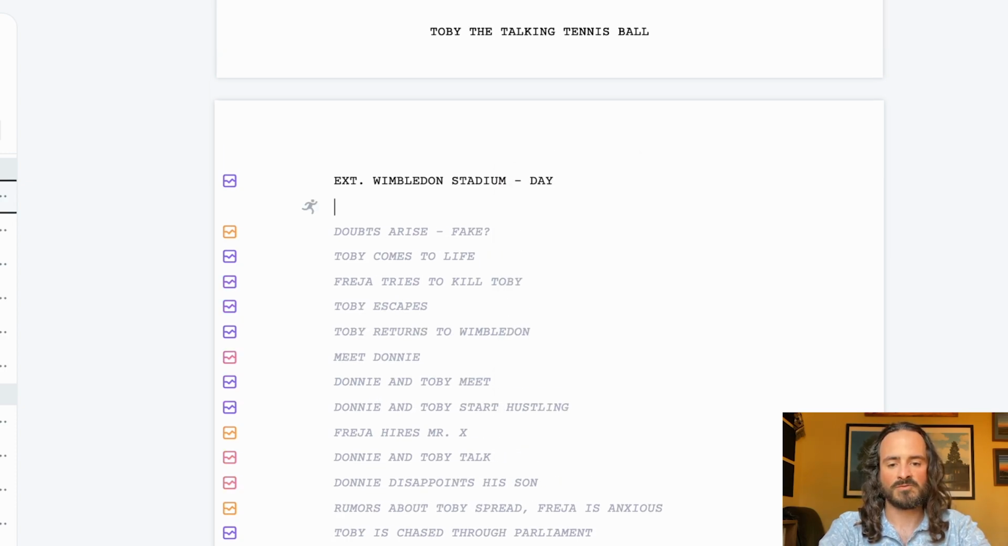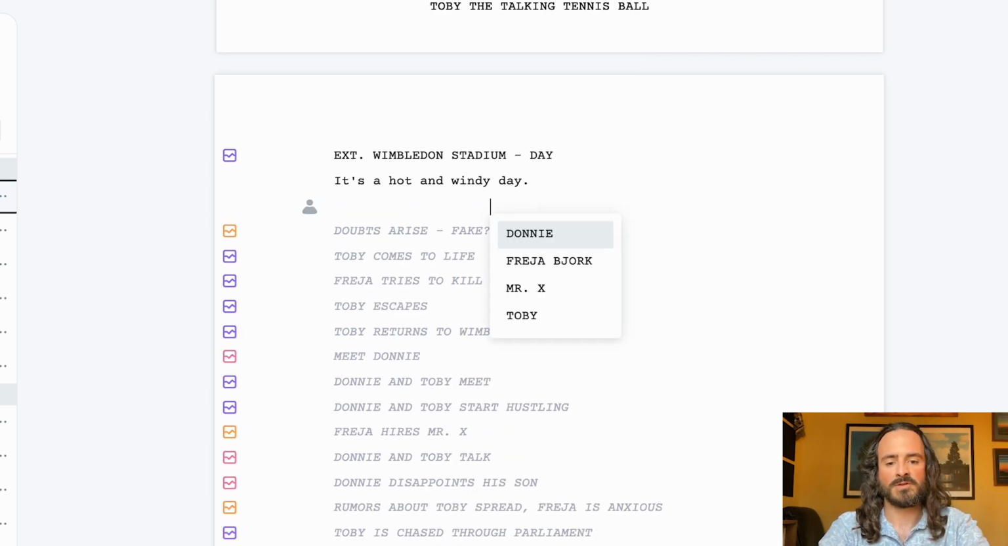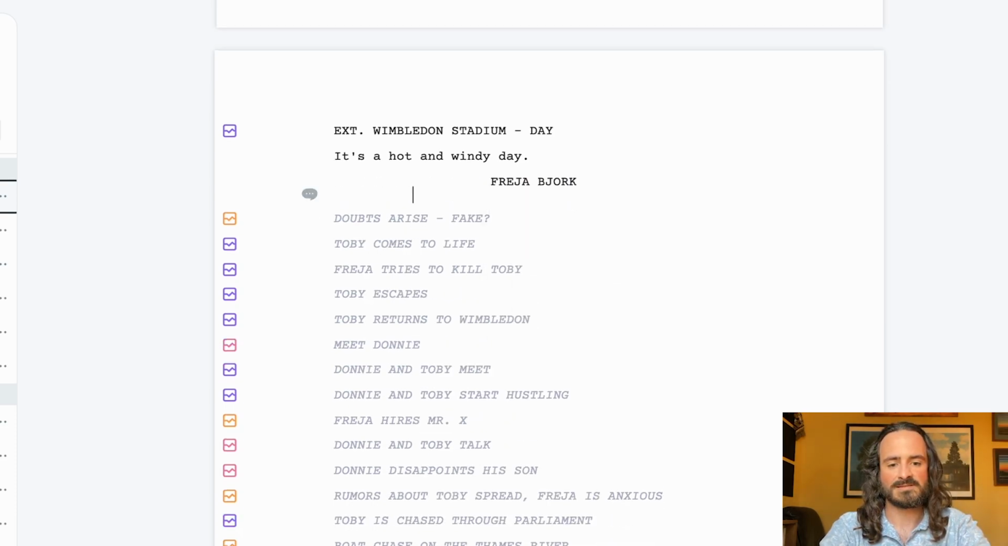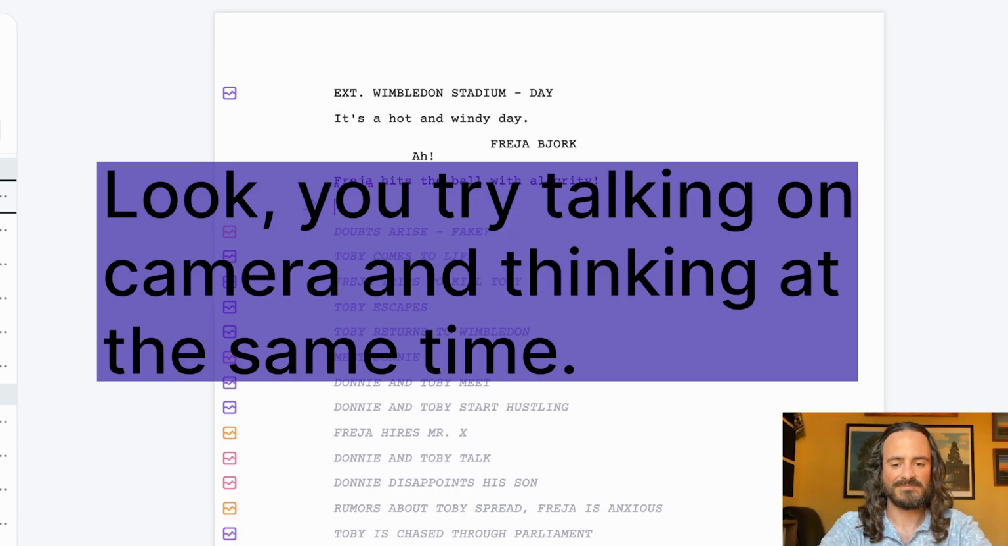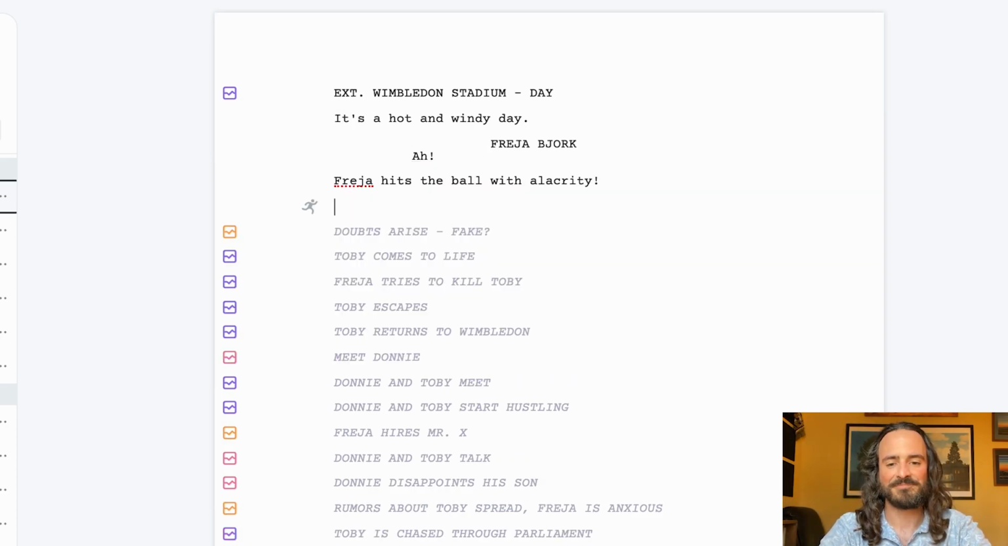And now I can write whatever I want. It's a hot and windy day. I have no idea when Wimbledon is or what the weather would be like at that time. But whatever you do, your description, you write your characters. Freya is grunting because I think that's what tennis players do as they hit the ball. Freya hits the ball with alacrity. I don't know if that makes sense at all, but it's fun.